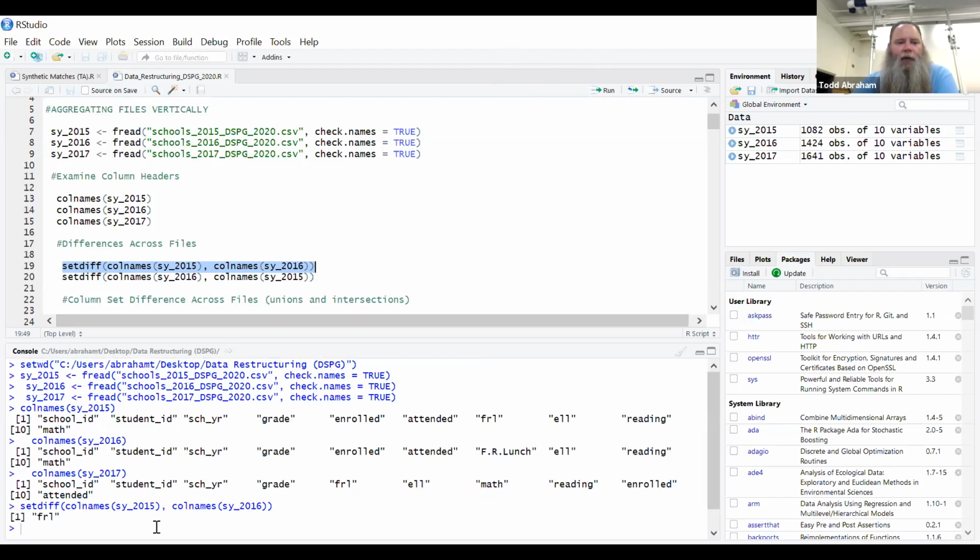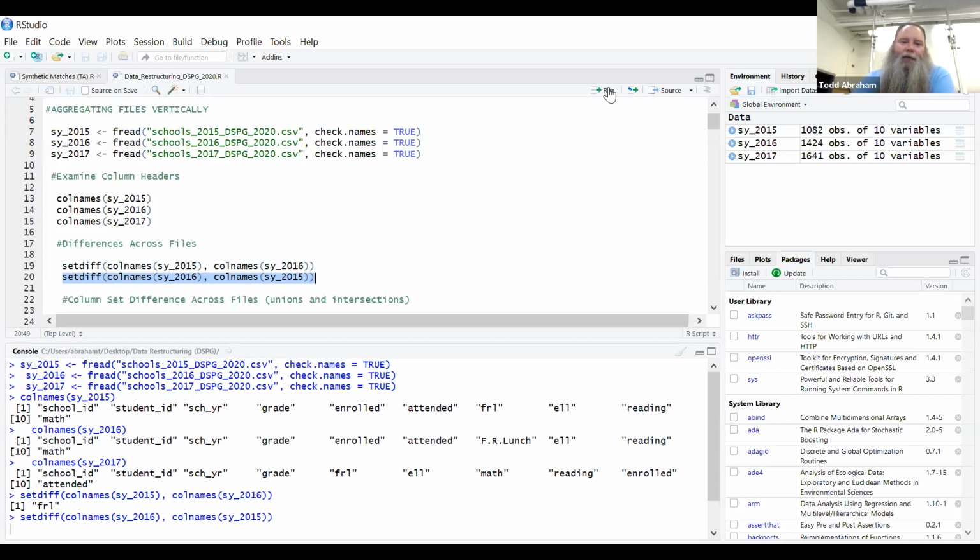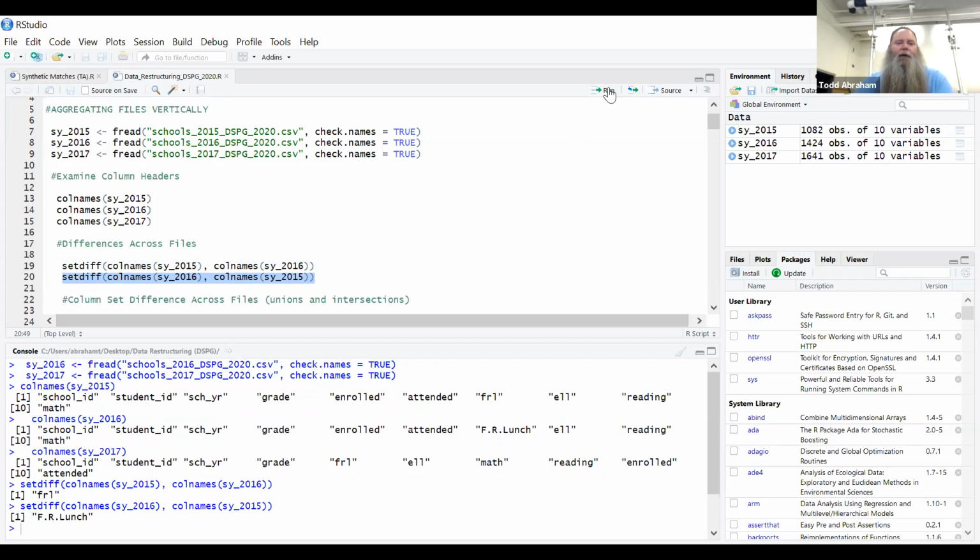So click run. And it tells us that that FRL, free reduced lunch variable in column 20 in the 2015 file is not in the 2016 file. So I say it works one directional. So if you're going to use this approach, again, more useful for small files, you flip them around and now have it look for everything in 2016 that's not in 2015, and that will give us the other version of free and reduced lunch.